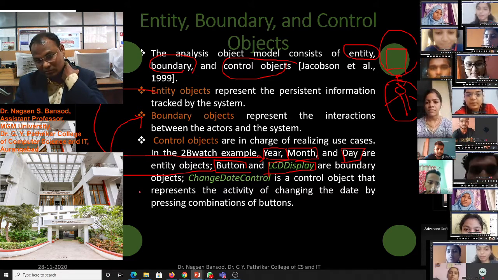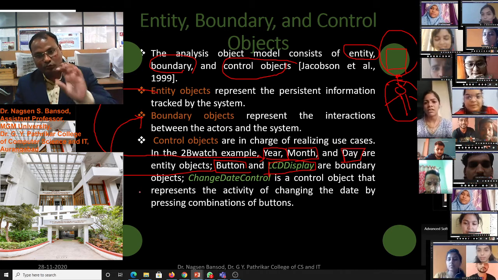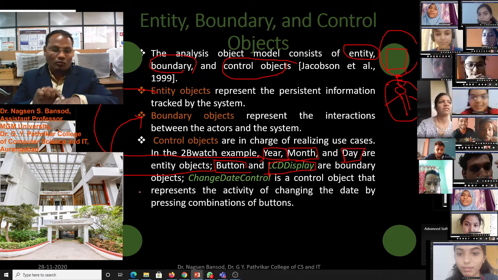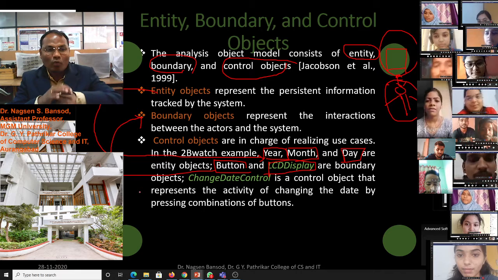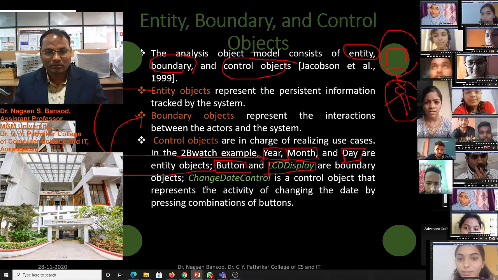The button will control the object, so the button is the boundary object. The display of the watch, how much information we can display on the watch, that is also a boundary object.